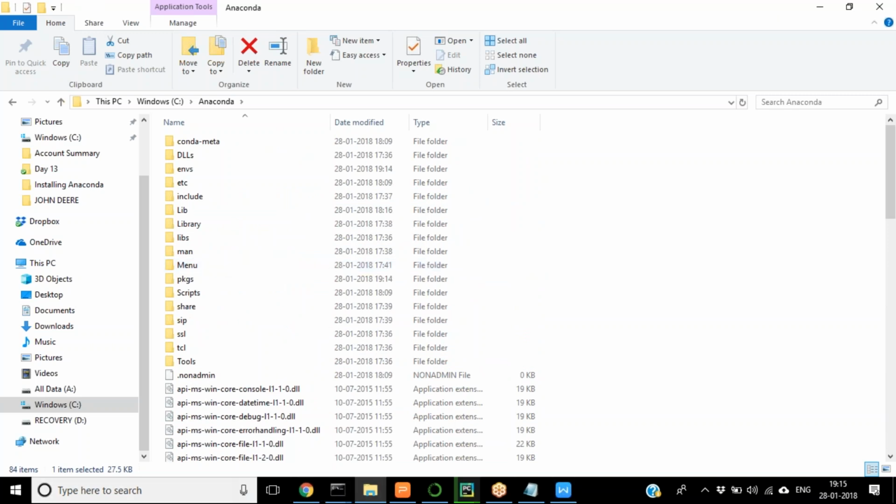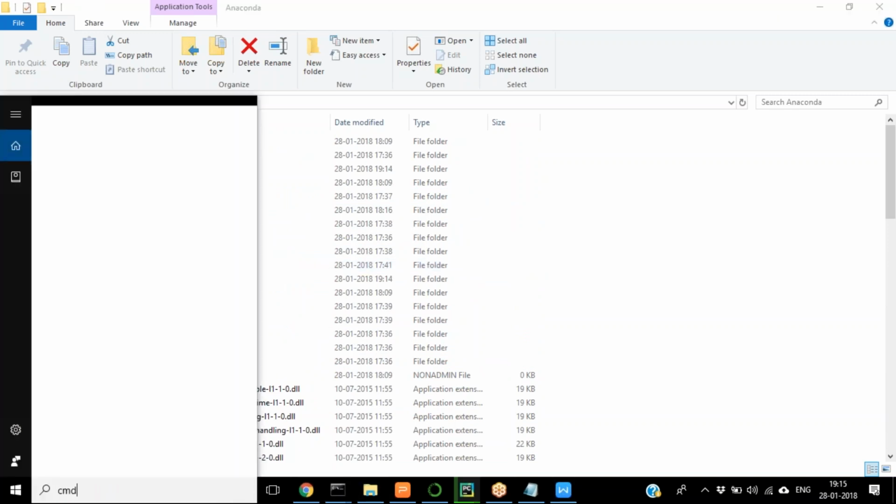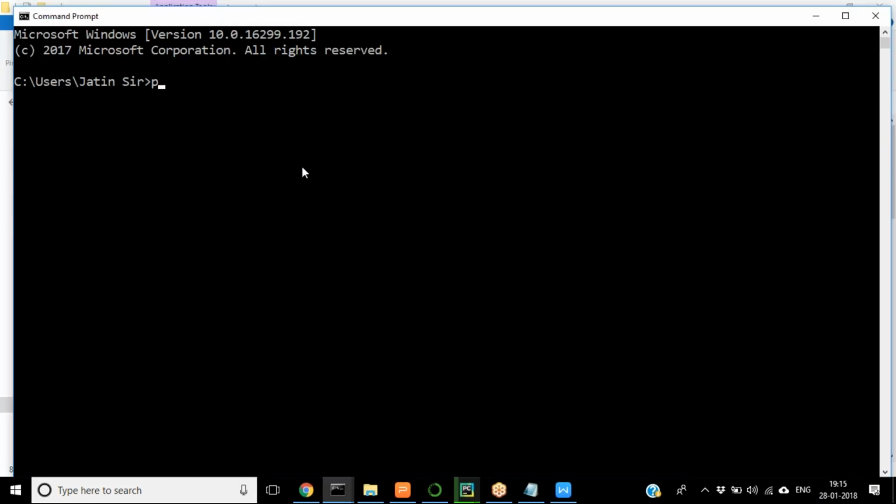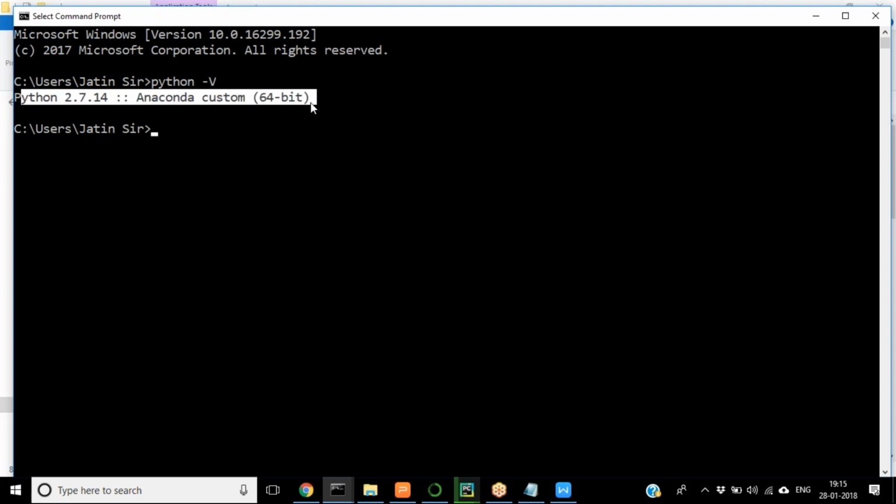Let's move further. I open my CMD, which is the command line prompt. In the command line prompt, I simply type the command python -V, which gives me the version number. So I have installed Python 2.7.14. It's an Anaconda version, and you can immediately start doing the programming.